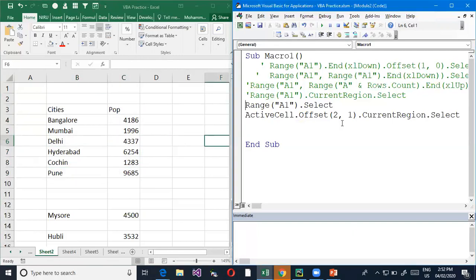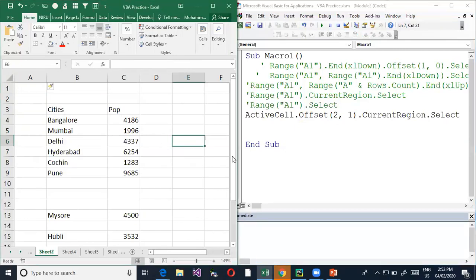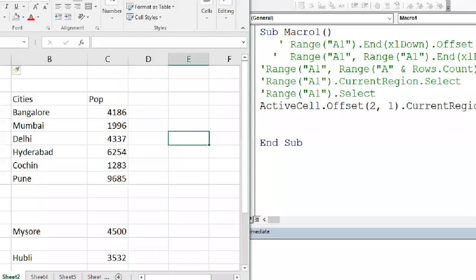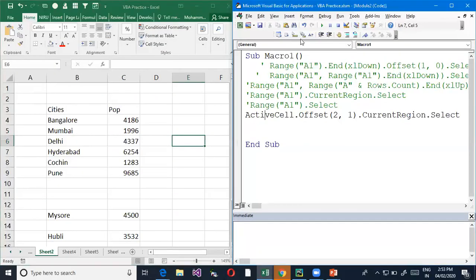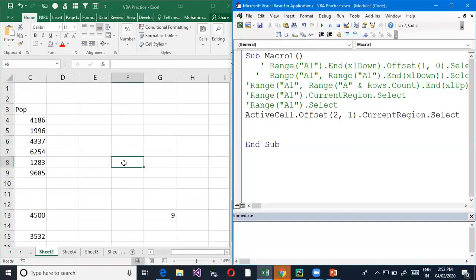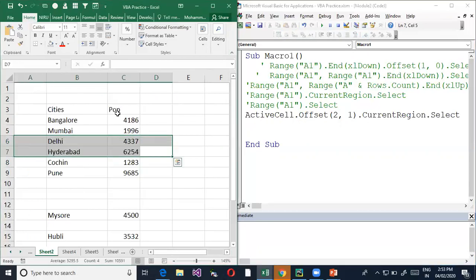If I'm not giving this, and my cursor is here, then from here it will go 2 rows down, 1 column ahead. That is going to be my active cell, and from there, the range of data. As of now there is no data, so only this will be selected. In this current scenario it is going to be something like this. But I say no, I want to select this data.